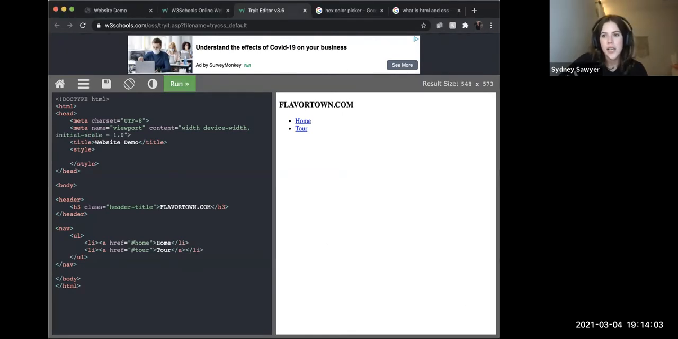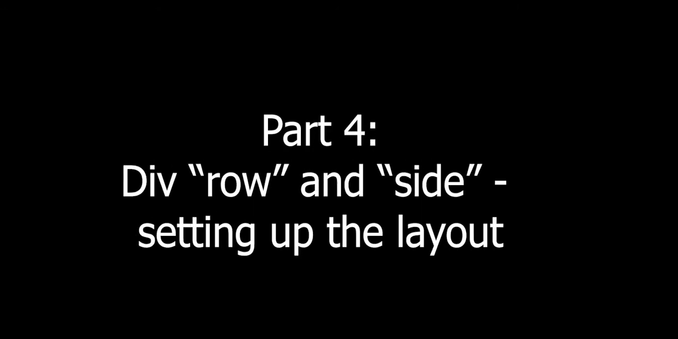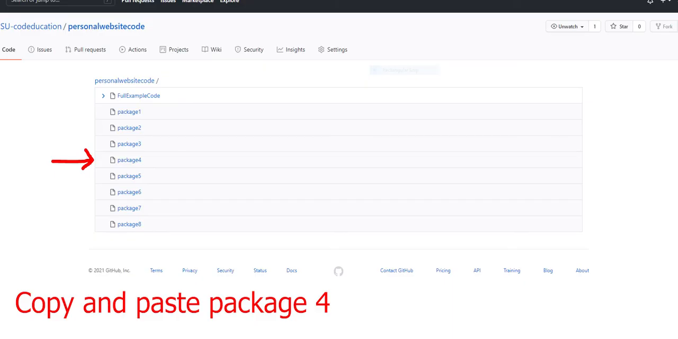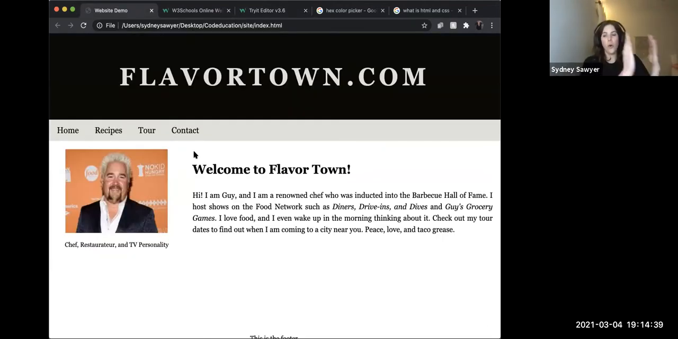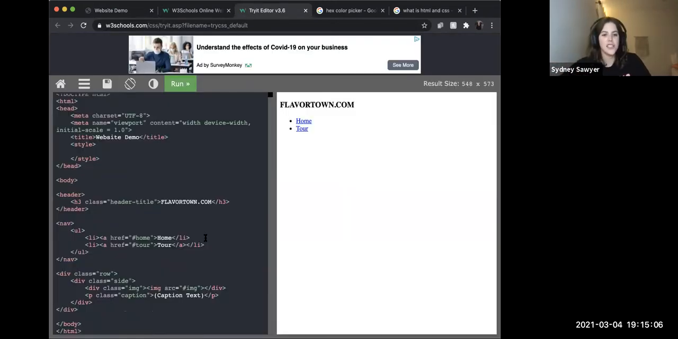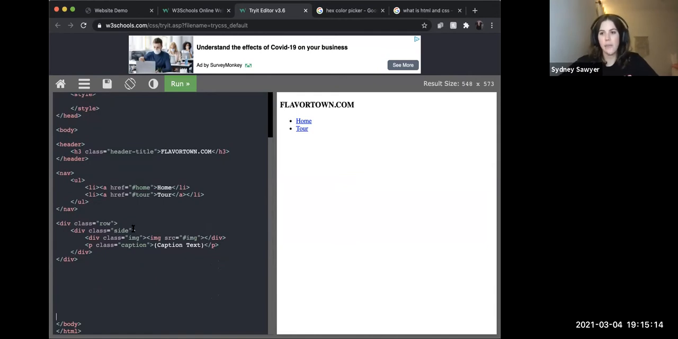Okay, so I'm going to send in the first part of how we're going to organize the information on this site. So on one side, which I named side, it's the Guy Fieri picture and the caption. And on the other side, it is the paragraph and the header. So I named it with the class row, and then I named it side as well because we're working on the side with the picture and the caption right now.